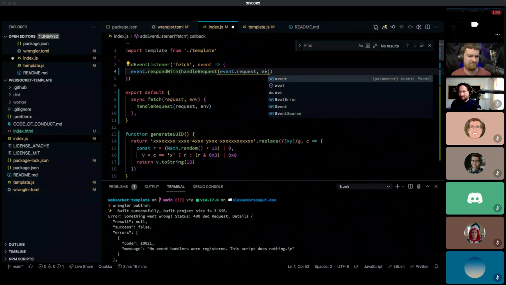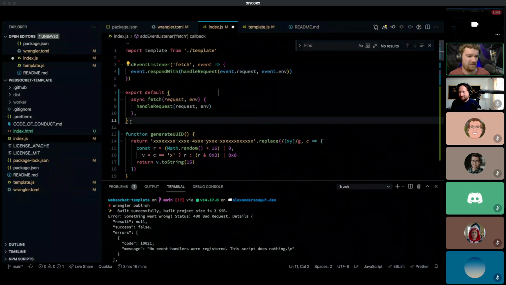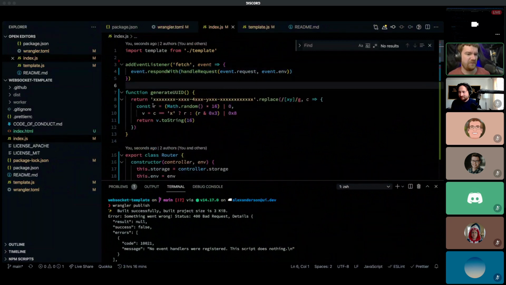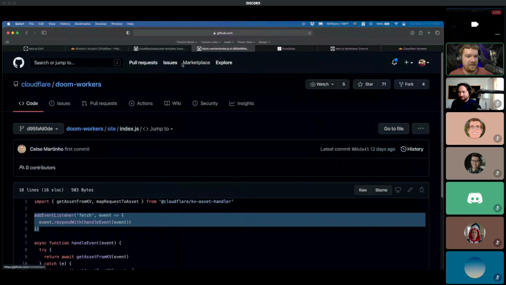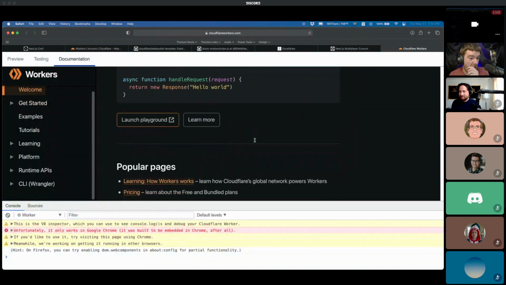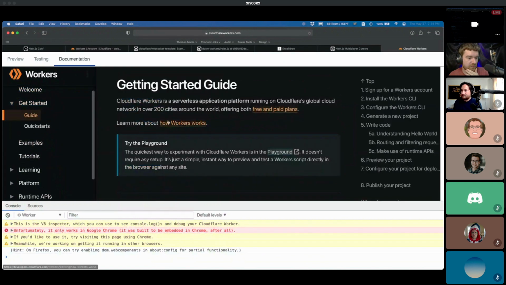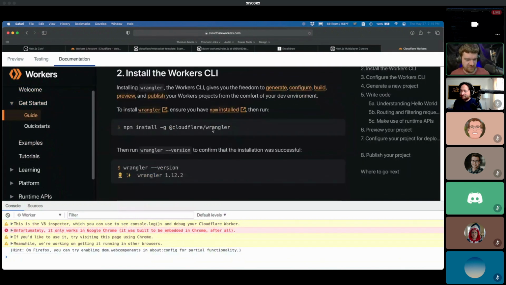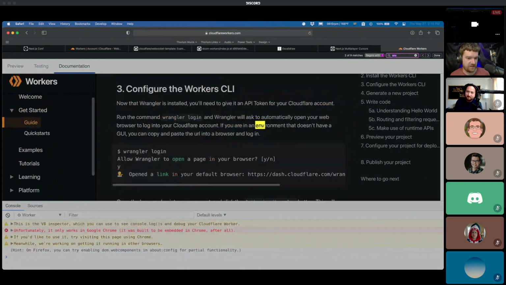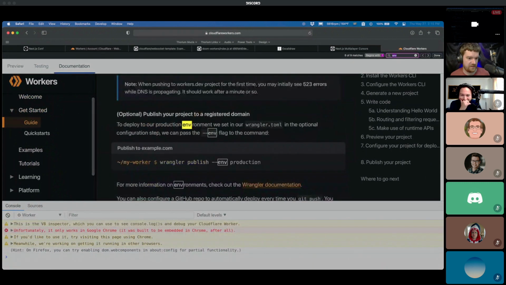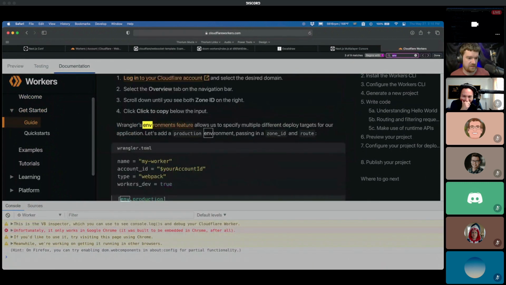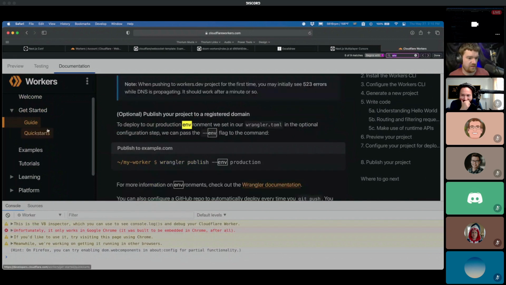Event.request. And maybe that's actually where it comes from. Is it on the event? I don't know. We need to look at the actual documentation, I'm afraid. Let's just see if I can find env really quick. Nope, not there.